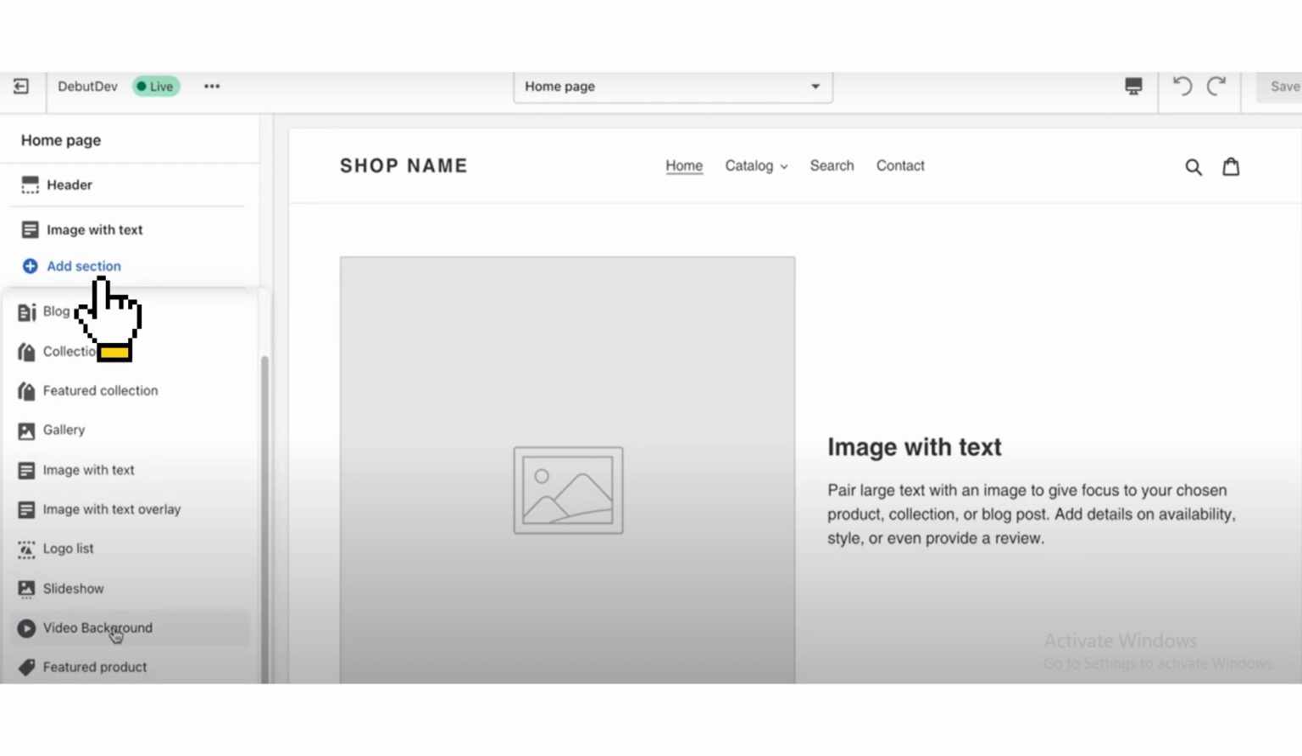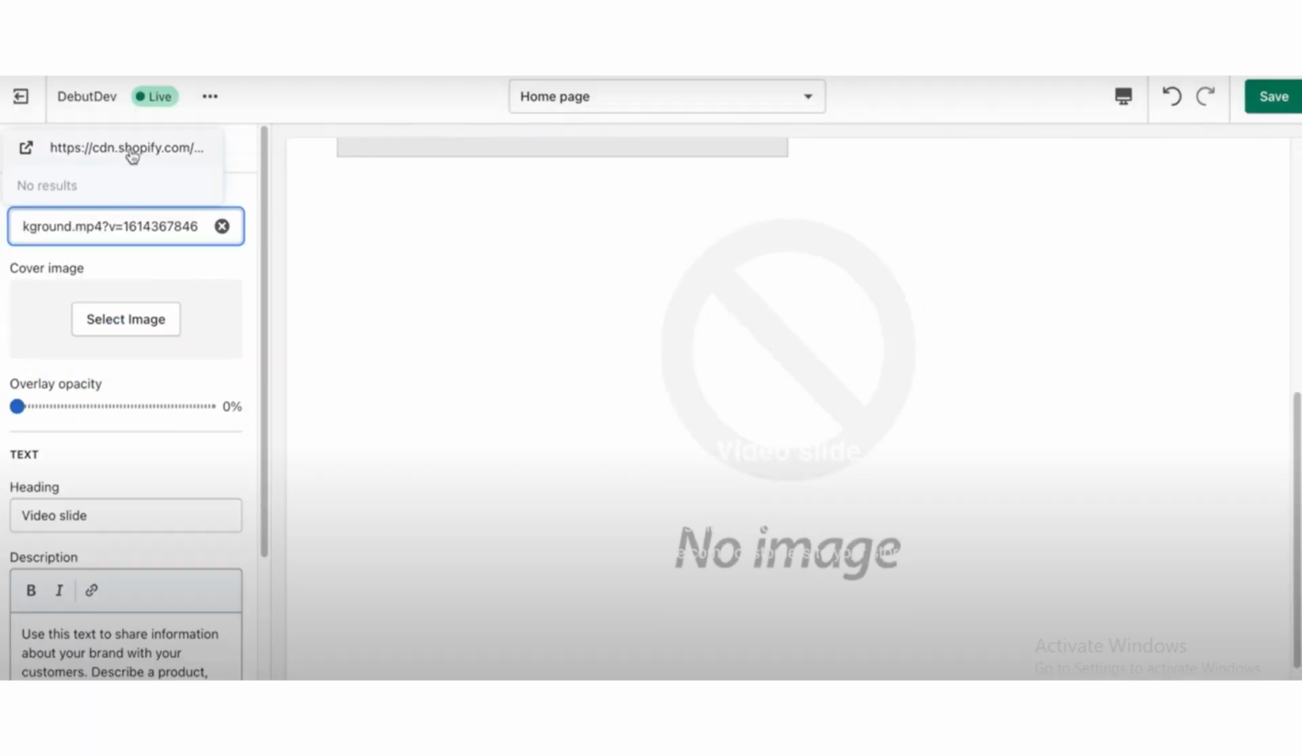Click on the add section button. After clicking on the add section button, click on the video background button. Now click on video slide. After that, paste the link of the video that you have copied in the bar.